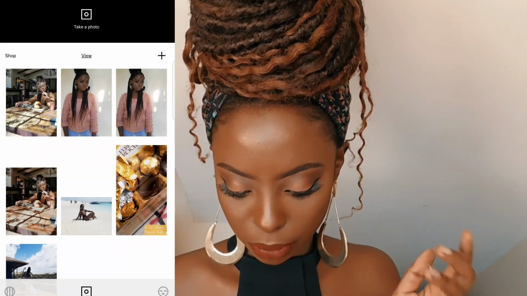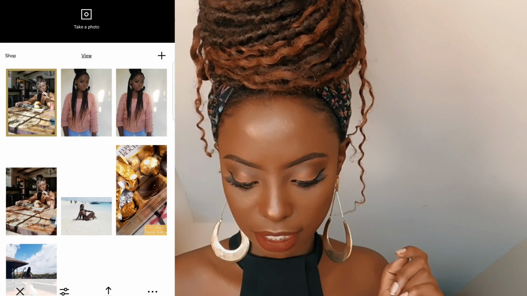I usually go to VSCO first, so that I can select a filter that will give me a theme or a mood to go with. Then from there I can proceed and do the rest. So let's edit this picture with VSCO first. Let's go to VSCO. There you are. Let's click on the picture and start editing.